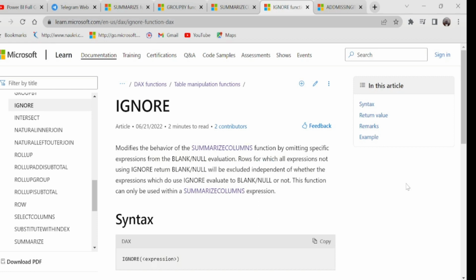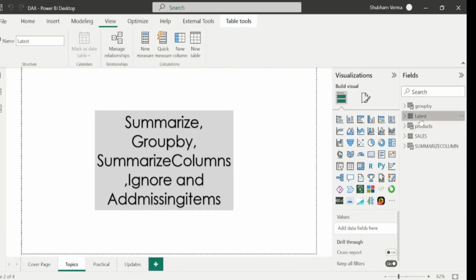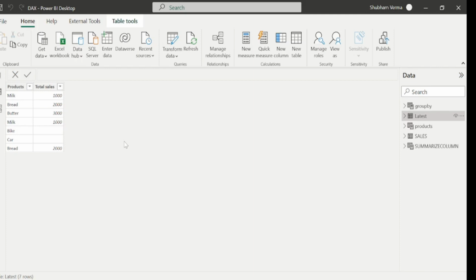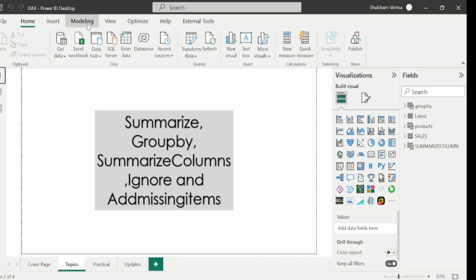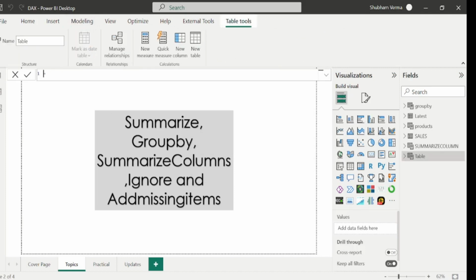So let's go to the Power BI desktop and let's see the practical. Firstly, go to this latest table. Here we can see, guys, two values are missing, which are bike and car. So let's create a new table of summarize columns. Firstly, I will go to the Modeling tab and click on New Table. I will rename this table as new summarize column.